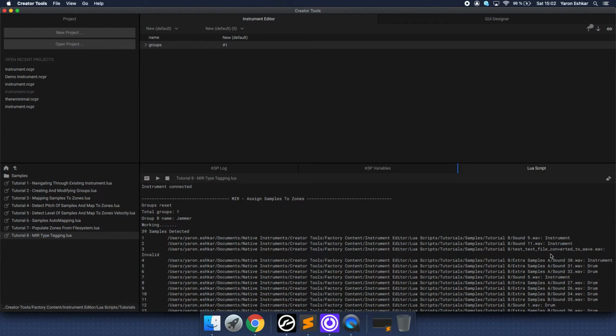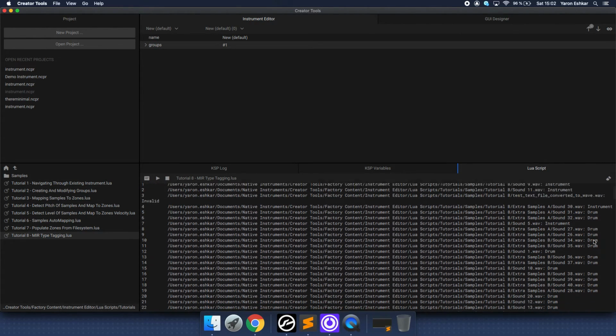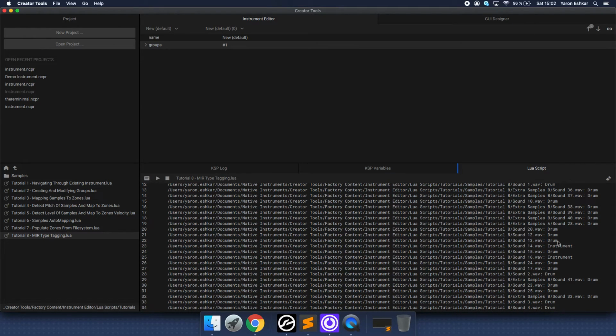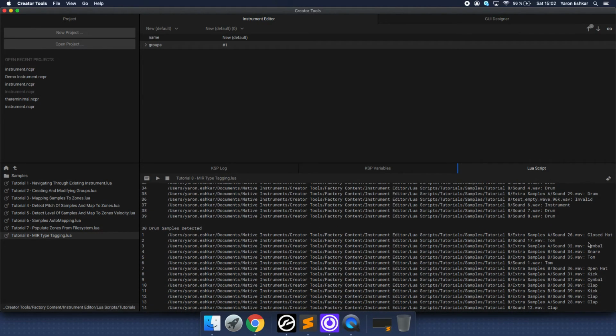So this is actually trying to trip it up. And we see that it correctly identified, no, guys, this isn't a wave file, right? And then we go down, we see that sound 31 is a drum, and some more drums, and then some more drums and more instruments, and another invalid here, test empty wave. Yeah, can't detect it, it's not a drum, it's not an instrument.